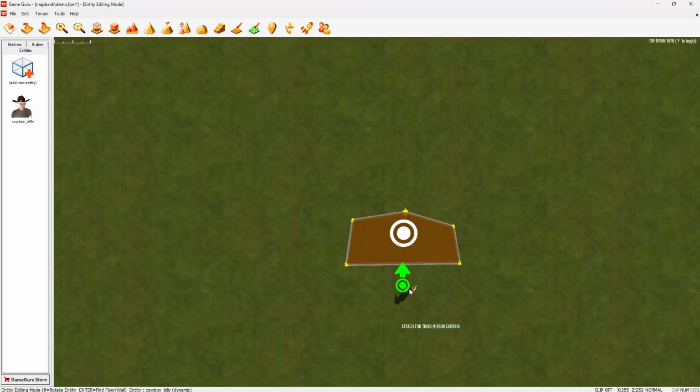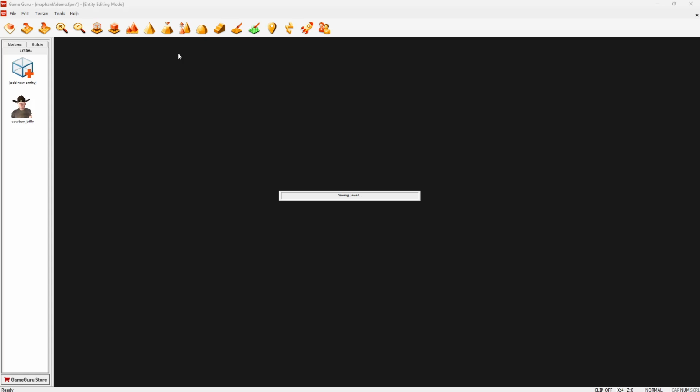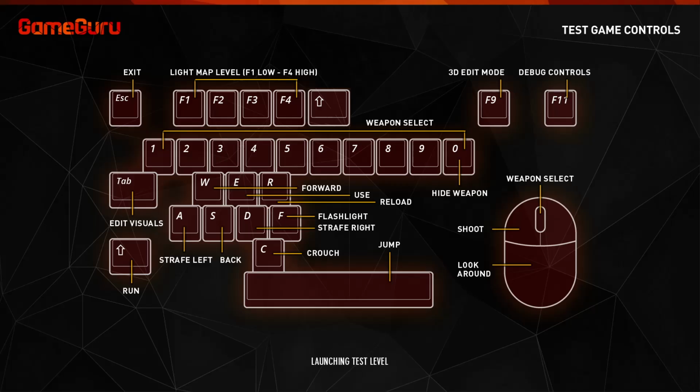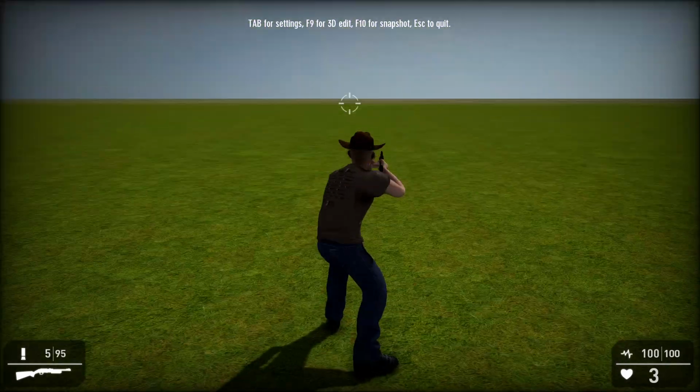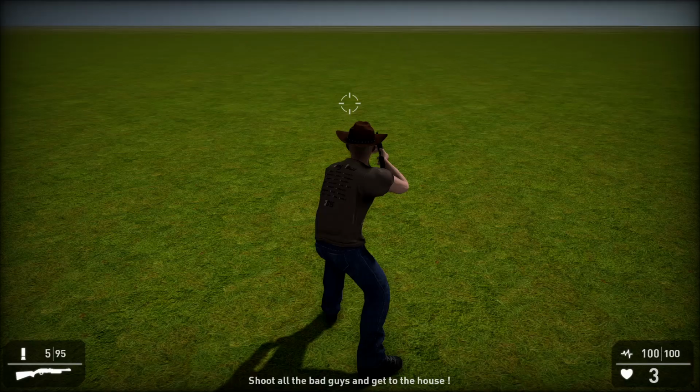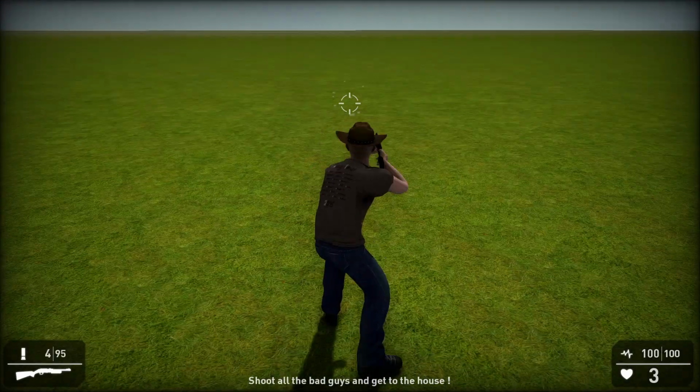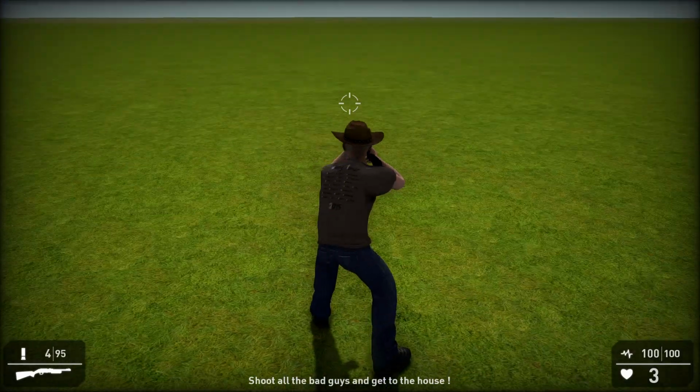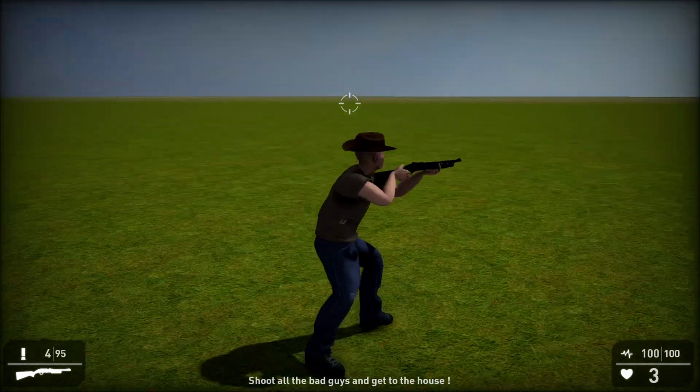And now if I place him over the green arrow, see this text has popped up? Attached for third person control. So now I've got Cowboy Billy there. And we're going to just hit save. And we're going to hit play. And now I have a third person Cowboy Billy. And I got that crosshair.